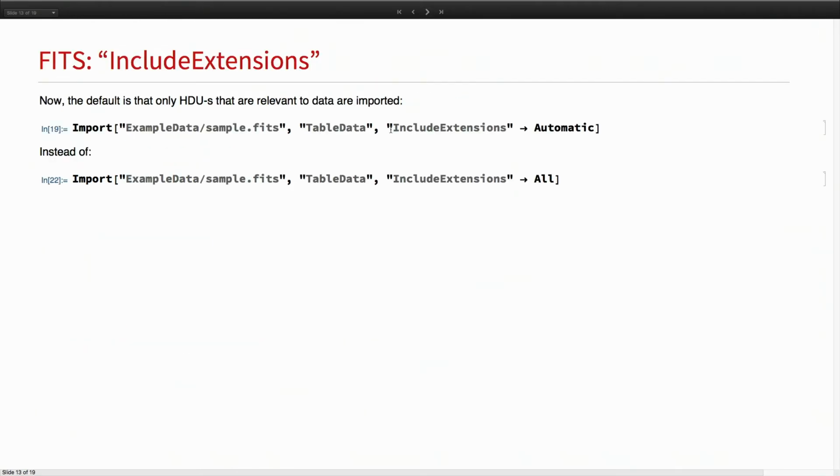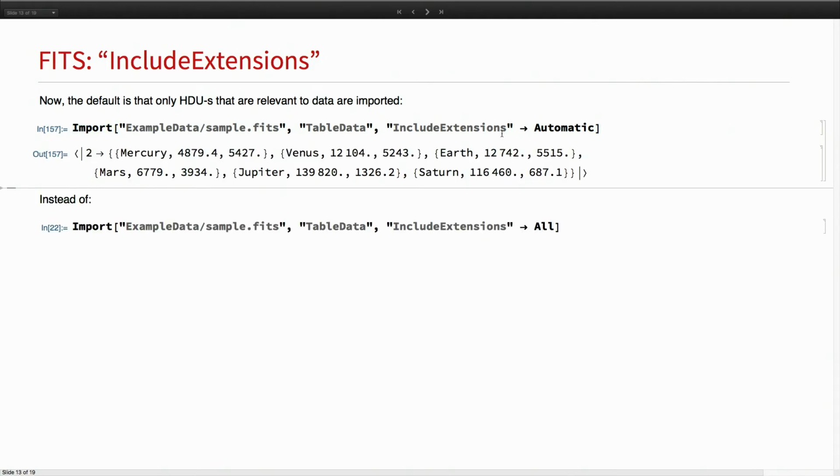Another thing is that we have changed the default behavior of an option that was already supported, which is IncludeExtensions. Before, it was importing everything that is present in the file. And now it imports whatever is related to the data that is requested. So for example, if we ask for table data, and this is the default behavior now, the second header of this file contains the table data, and that's imported. So you can't see the first key in this association.